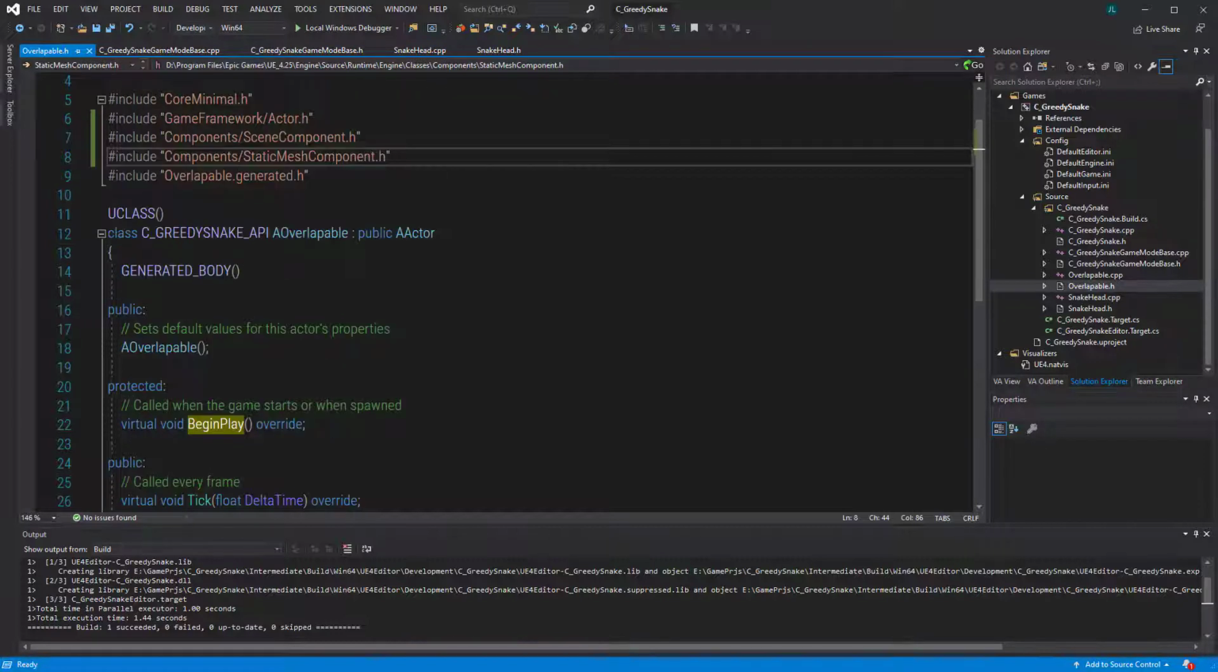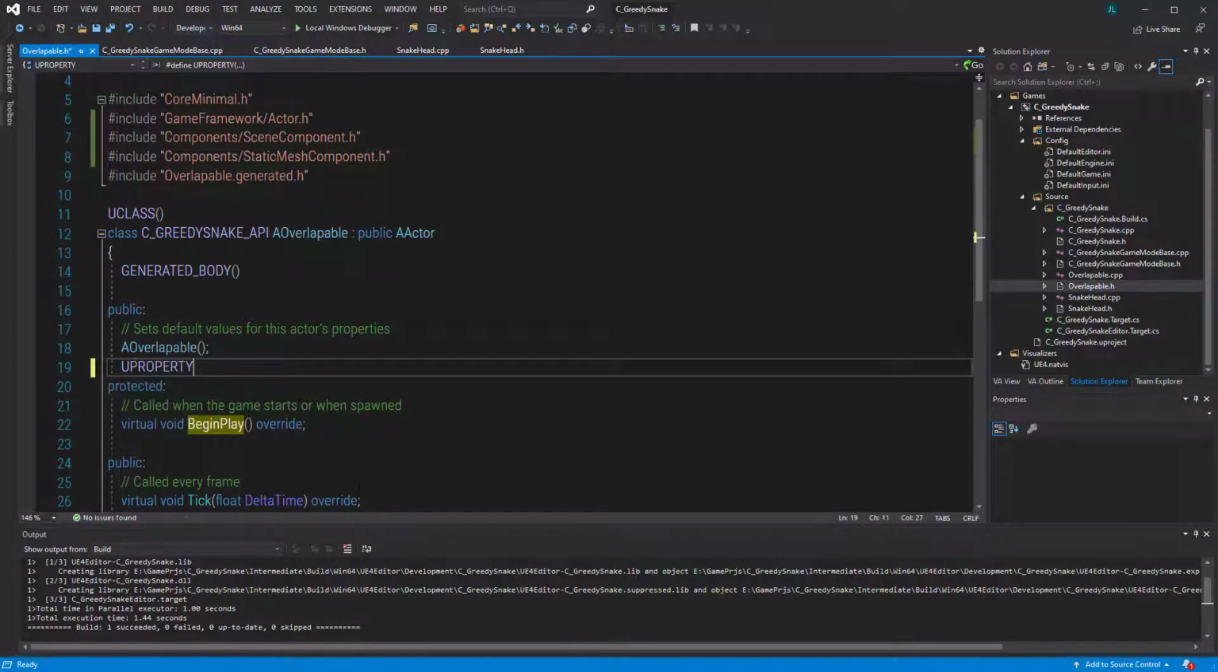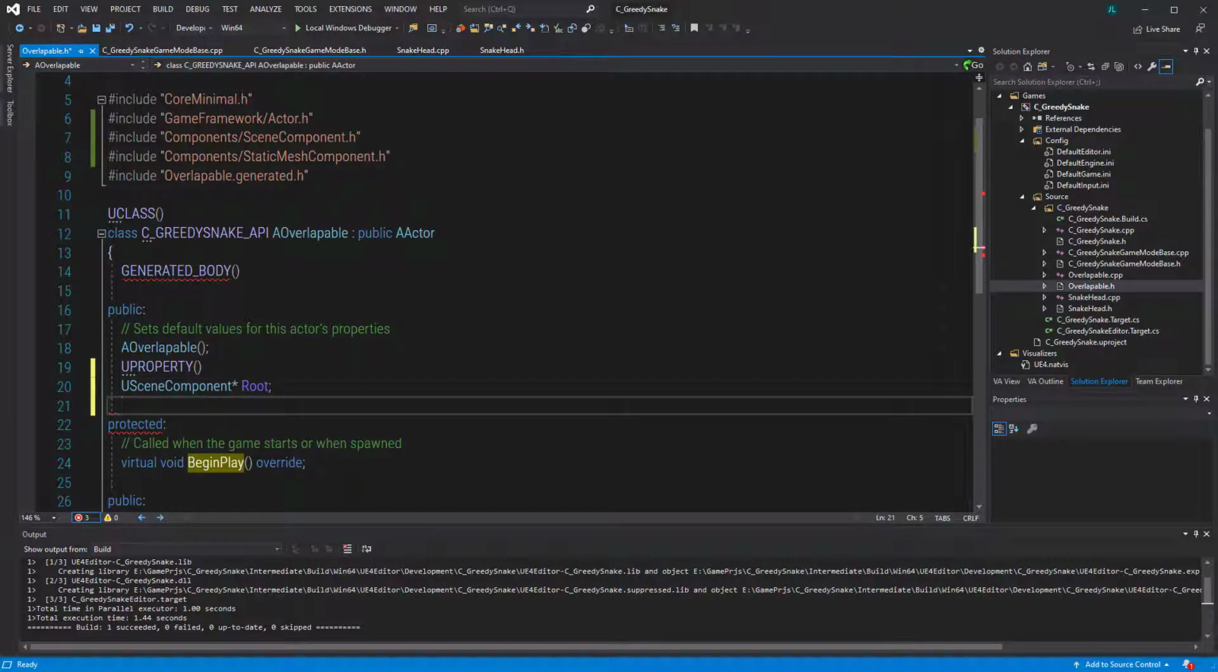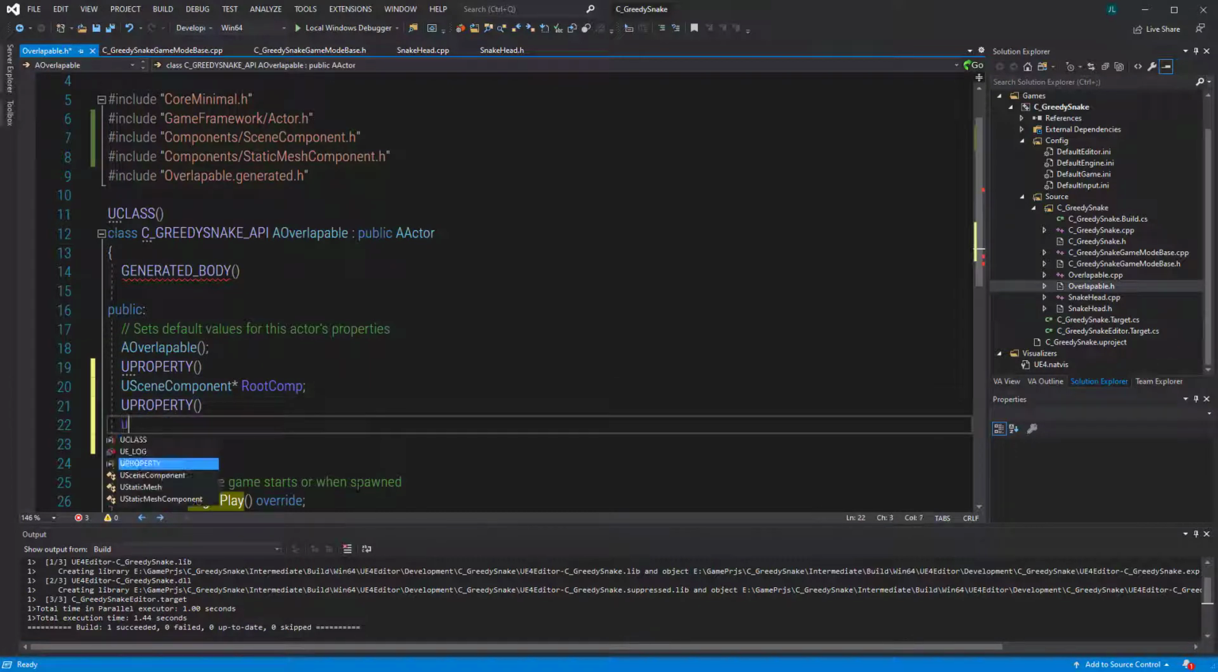This is the same thing, right? We need to have a root and we need to have a mesh. Okay, so let me do that here. Now UPROPERTY really doesn't need to be exposed if I never plan on changing those things in the editor. I don't have to do a VisibleAnywhere kind of thing. I just need to have UPROPERTY to tell Unreal Engine this is an Unreal Engine property, especially for those components. Okay, USceneComponent pointer RootComp, right, and then UPROPERTY again, UStaticMeshComponent Mesh. Okay, those are the two things.